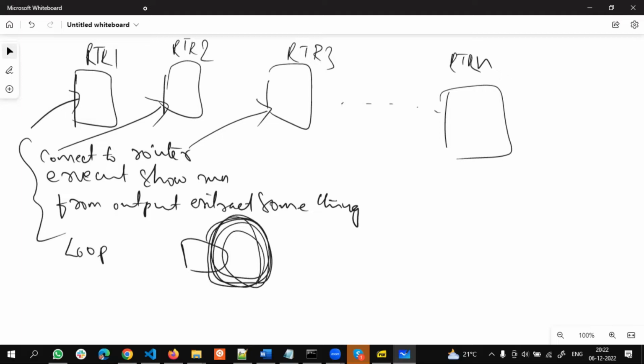But if you are going on doing the same thing again and again, where do we stop and how do we know when to stop? So there's a condition which is also involved. Here also we have a condition which is involved. Now what is the condition in this case?